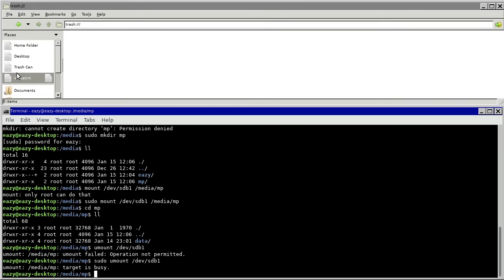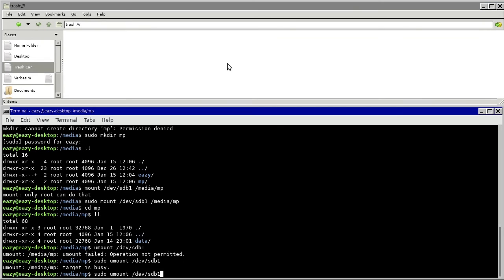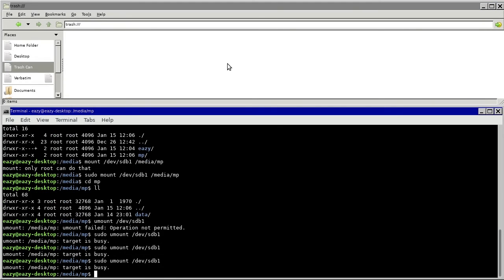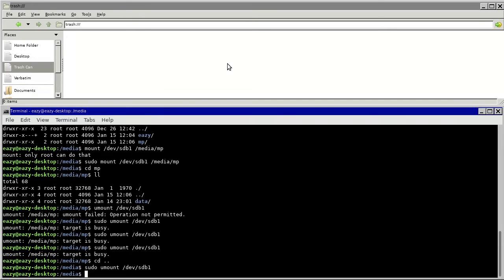Wait, did it show the contents? Yes, it does. Okay, now it's unmounted and the icon disappeared.